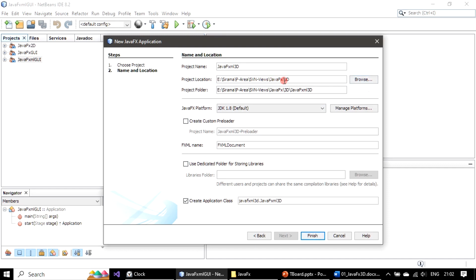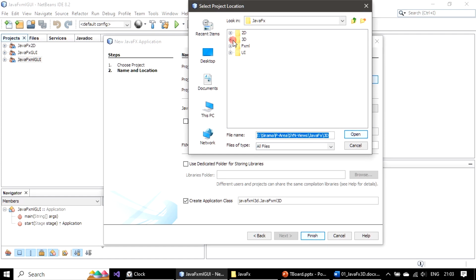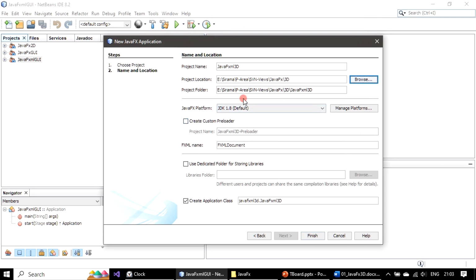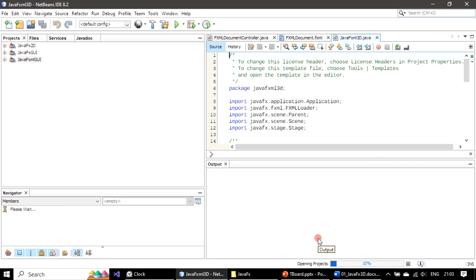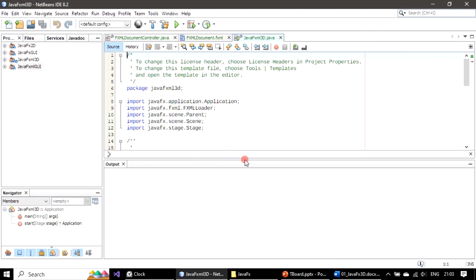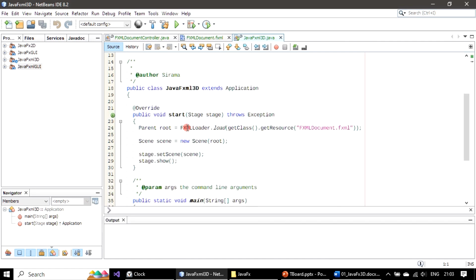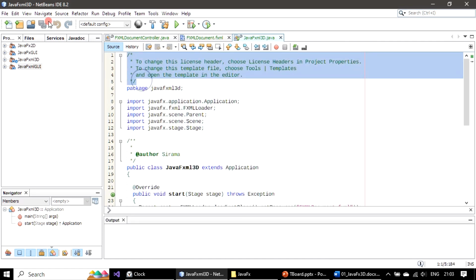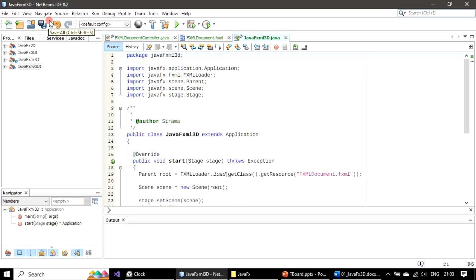So location Java FX 3D, we can use this location 3D. This is the location I'm using. And that's all. We can click finish. It will create the project. As we did previously, this is our start, right? We will reuse this when we are creating multiple examples and we will start changing the Fxml and other stuff.